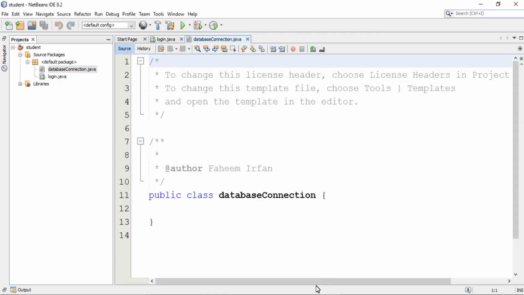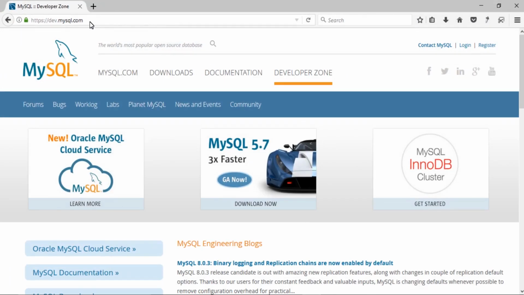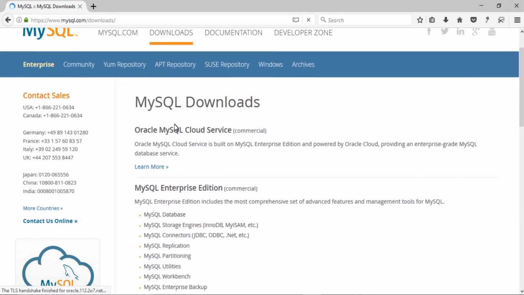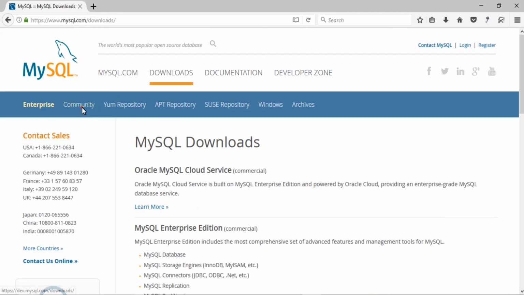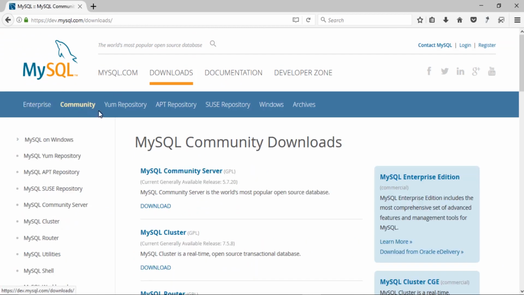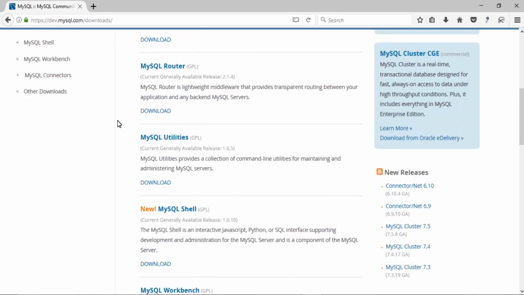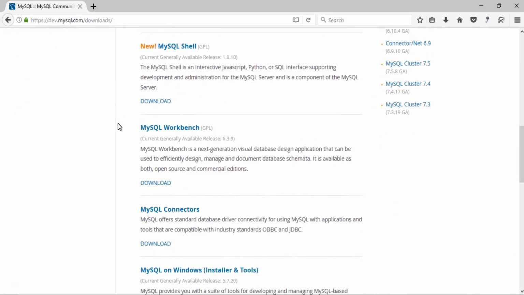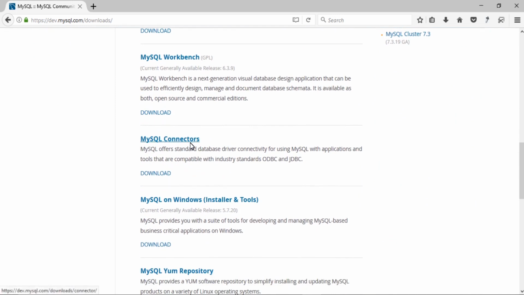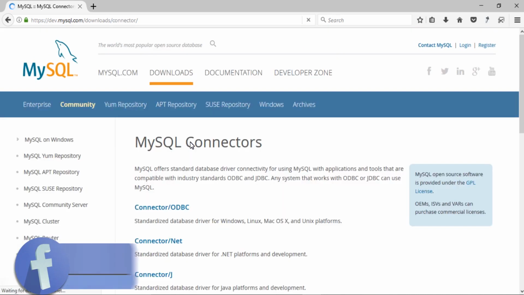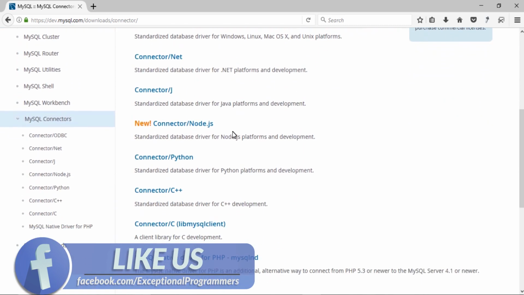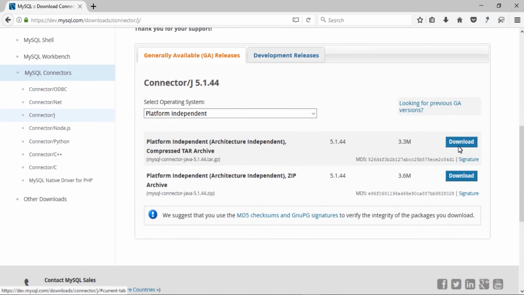Okay, go to the website mysql.com and click here download, then community, and download the J connector. Click here MySQL connectors, and click here connector J for Java, and then click here download zip file.